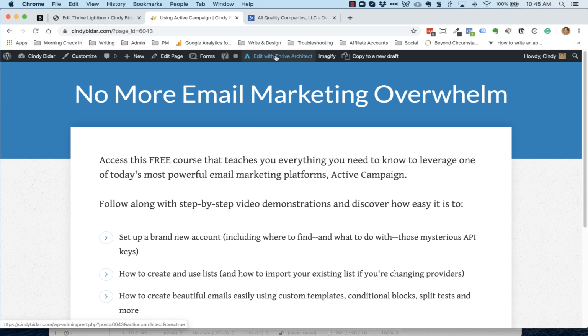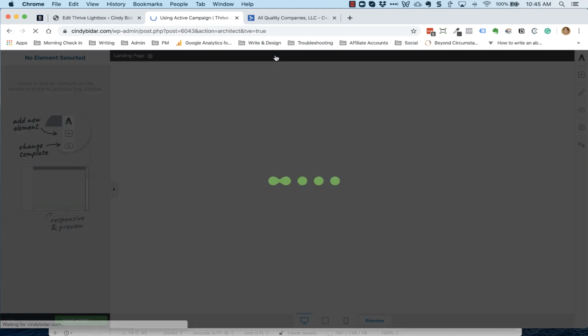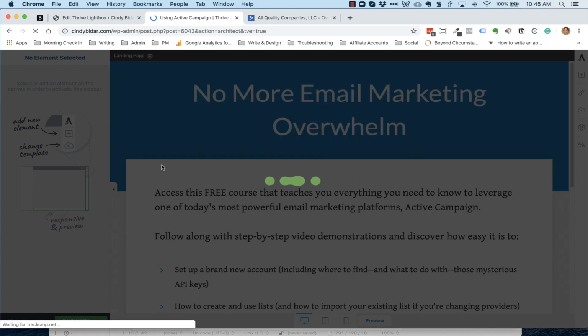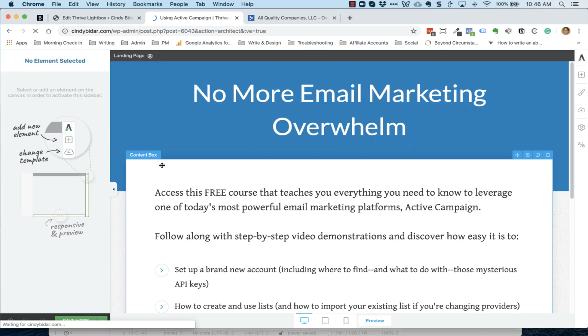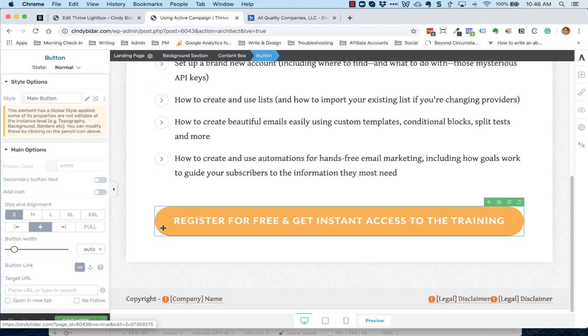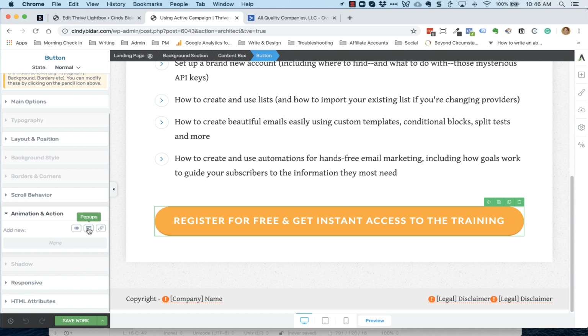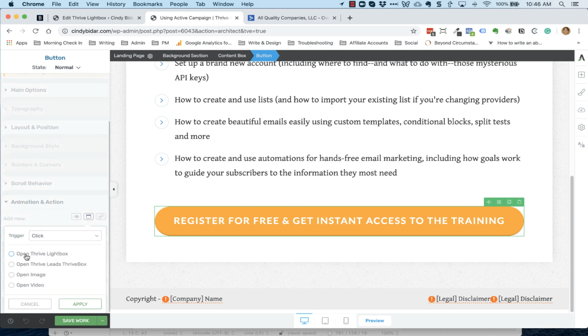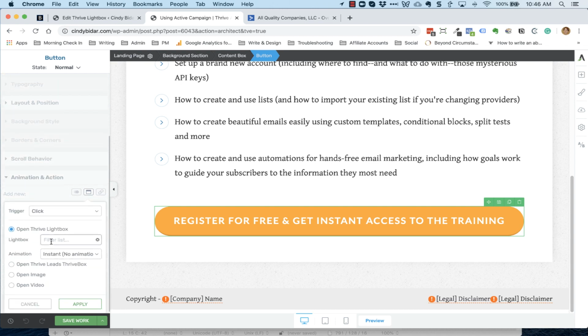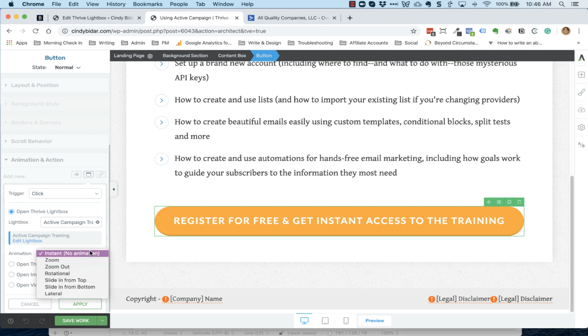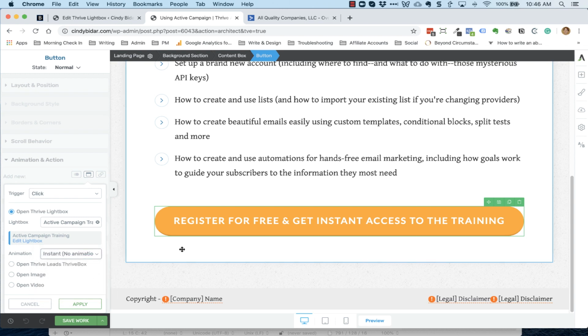So then I'm going to go back in here, Edit with Thrive Architect. Select the button and scroll down here to Animation and Action. Click the middle icon for pop-ups. Select Open a Thrive Lightbox. And I'm just going to type the name. There it is right there, ActiveCampaign Training. That's the lightbox. We want it to show instantly. You have all of these options. You can slide in, you can zoom out, all kinds of stuff. I just want it to show instantly when someone clicks that button.